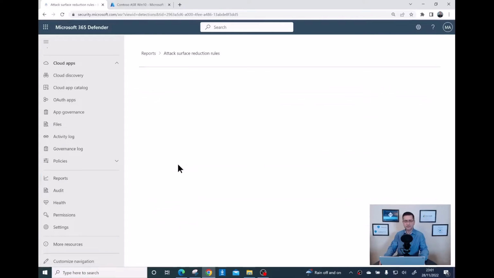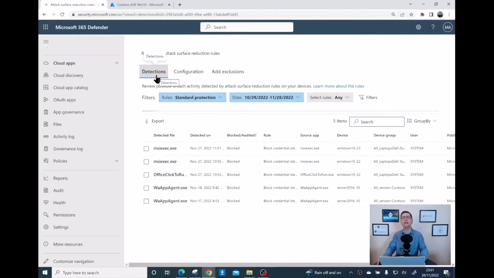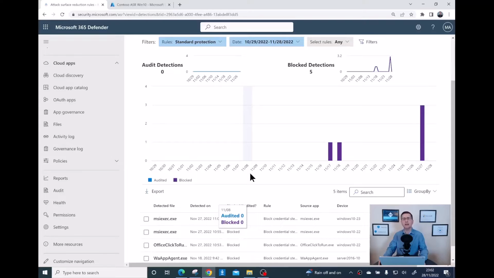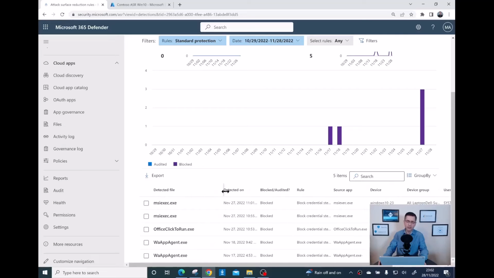If I click in here, the first bit, the detection, is very useful, especially if you are in the early stages of deploying ASR and you are not too sure about some processes that could be blocked via ASR. That's the place for you to start. Based on the date, I can see the processes blocked so far on my lab via ASR.